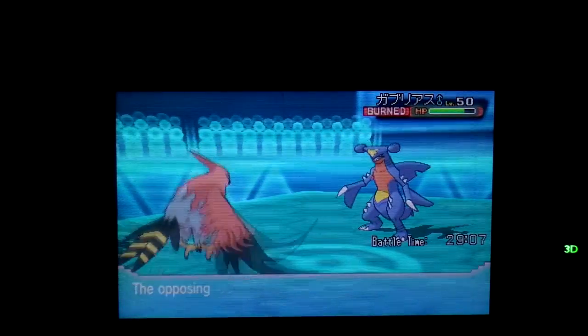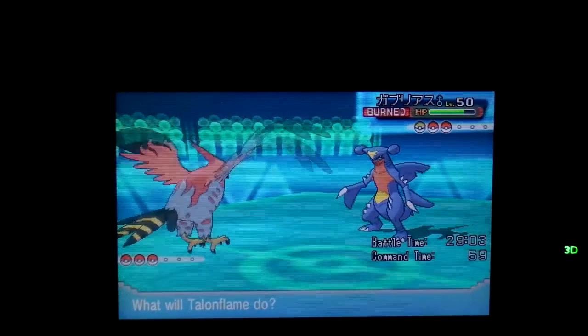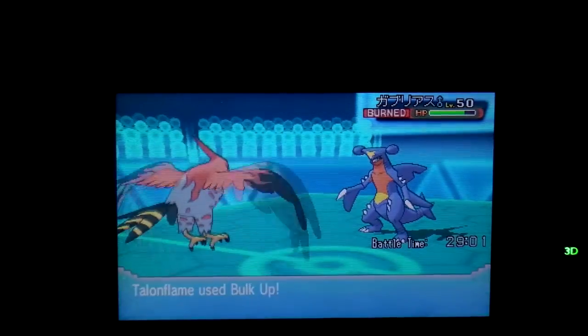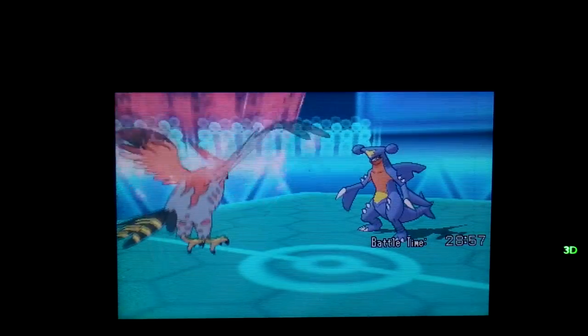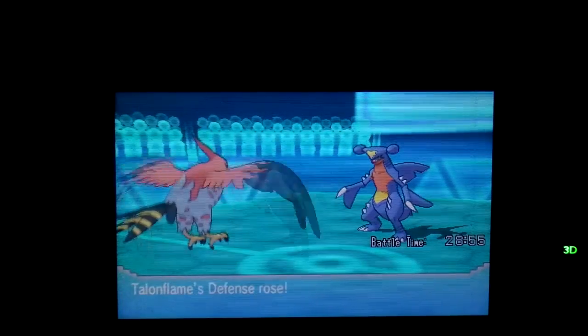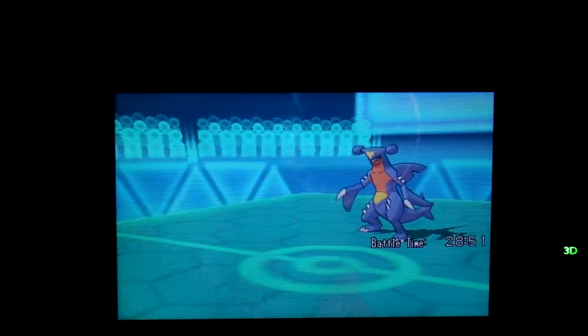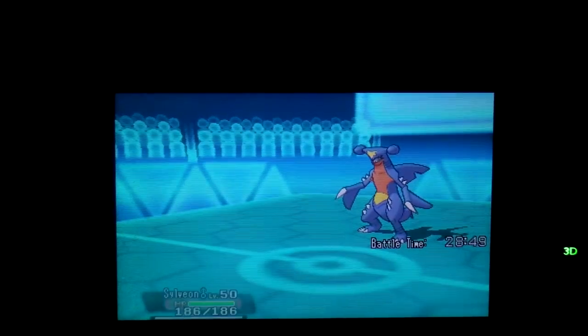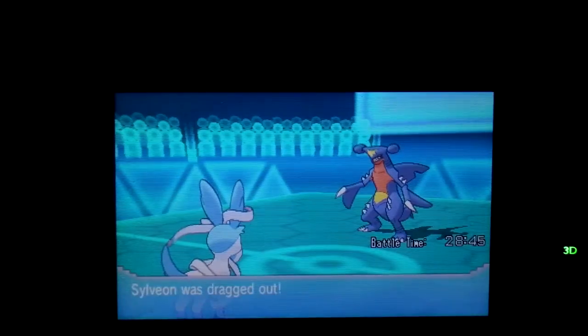Alright, but he is taking damage from the burn, and here is Bulk Up. My attack rose, my defense rose, and he just used Roar. Alright, so and here's my Sylveon, which I named Ribbon.